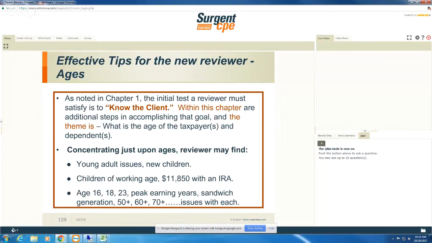This is the note box on page 2-1. Concentrating just upon ages, the reviewer may find young taxpayers might have new children. Well, that means it's not in last year's pro forma. I have to add it to this year's information to get it into the system.